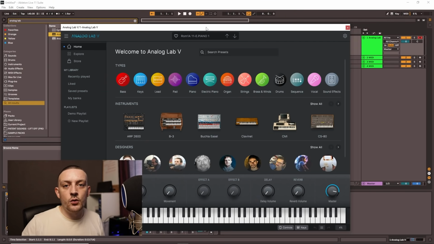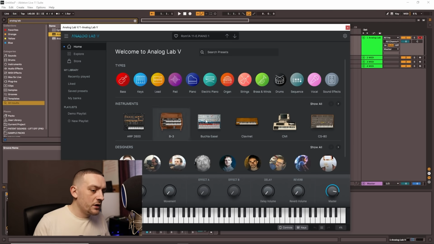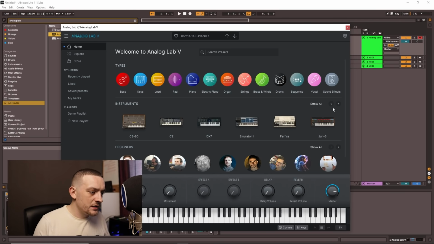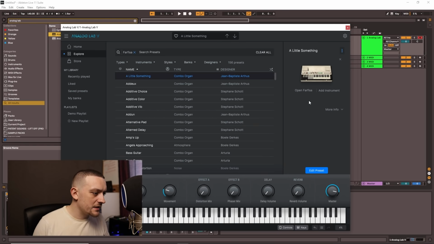Not only will you have access to all of the separate plugins on their own, but then you'll also be able to join them all together in Analog Lab and control the parameters from there. So all of the instruments that are available are here, and you'll see that they've all got a real hardware look to them. And even when you go inside them, they still keep that same aesthetic.